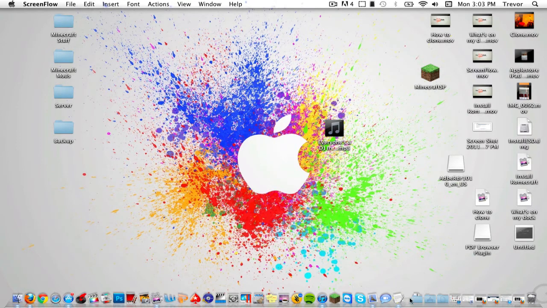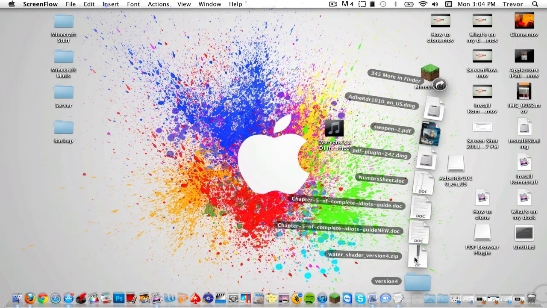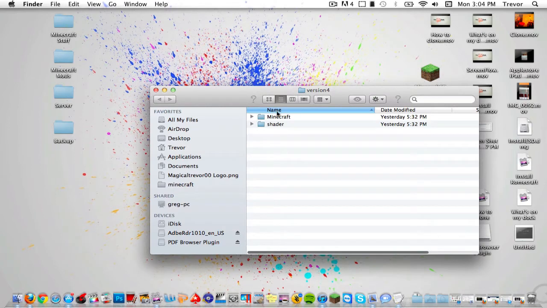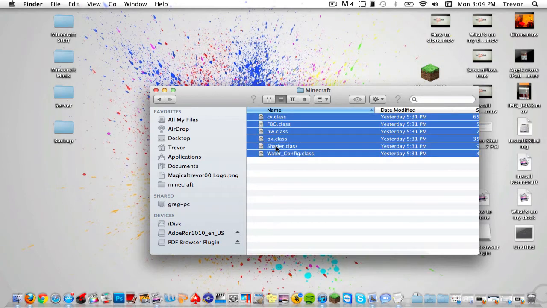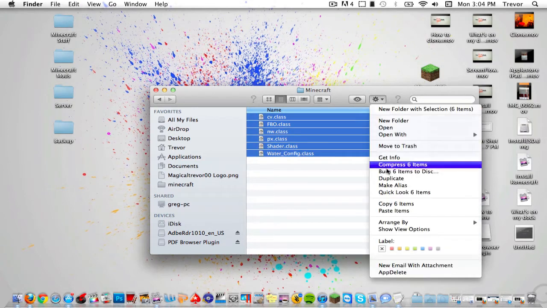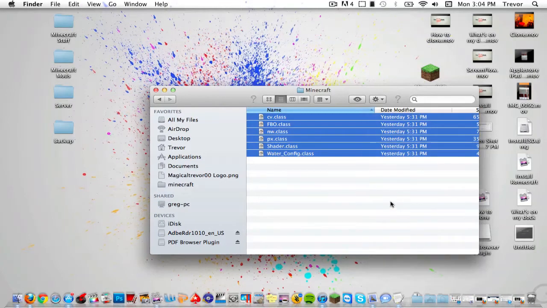I'll give you a link in the description to download the zip file, and just unzip it and you'll get a folder named version 4. You'll see two folders inside of version 4. Open up Minecraft and you'll see this stuff. Press Command A to highlight everything and then copy the 6 items.